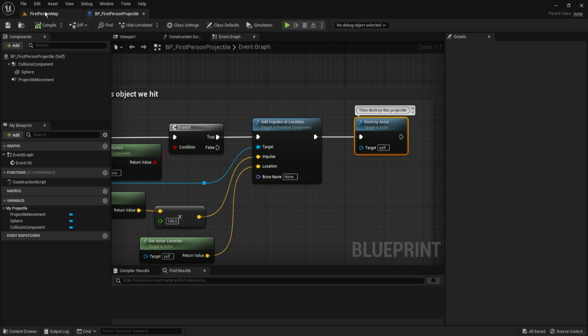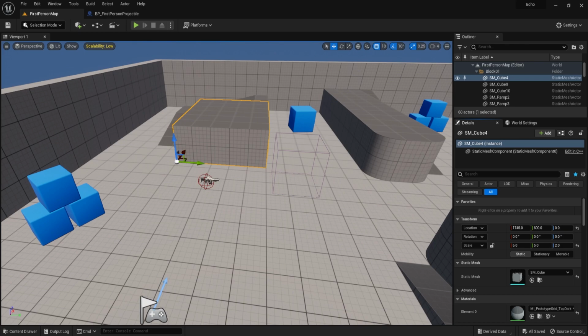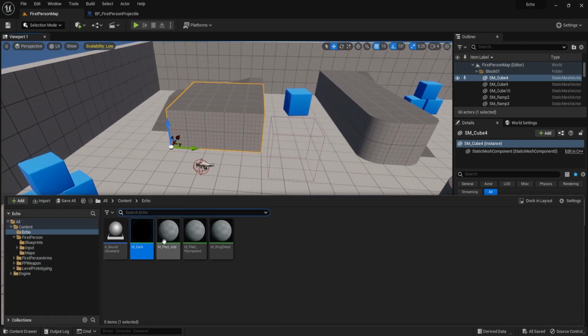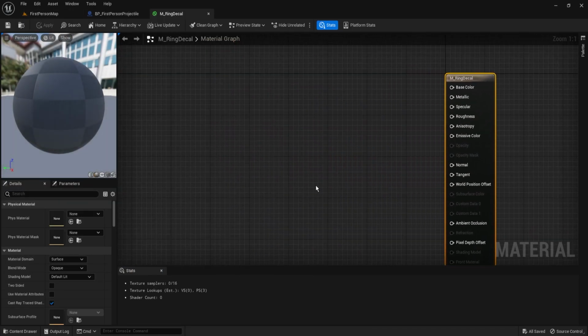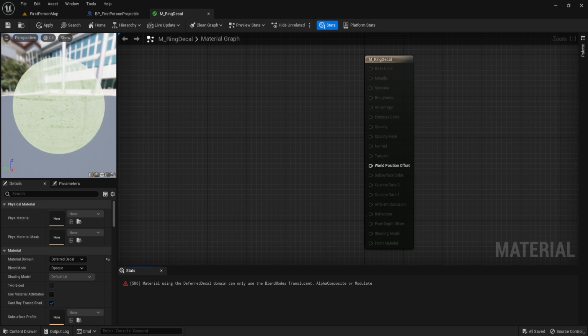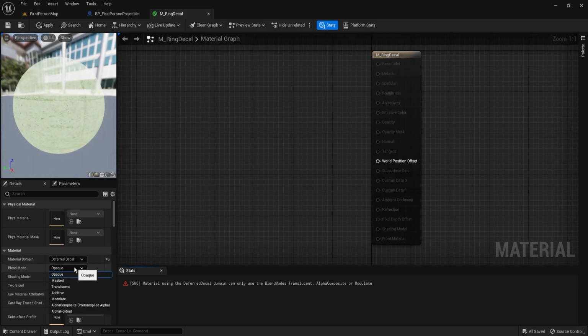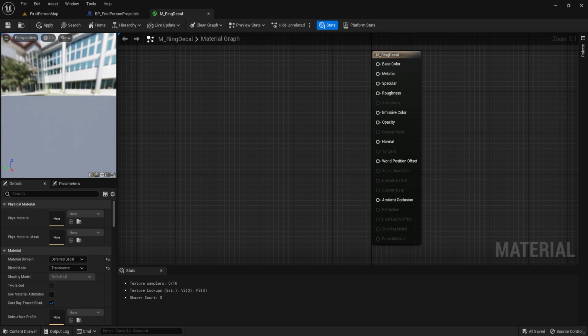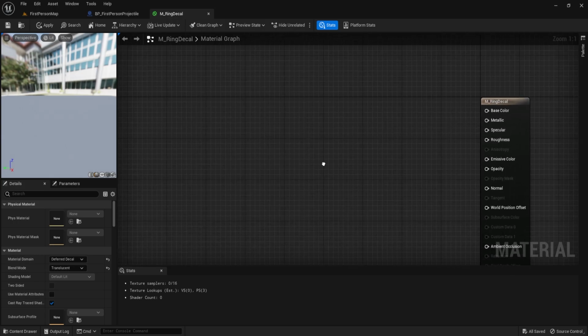The next one is going to be our decal. Now, for the decal, it's going to be pretty simple. We'll start off first by changing it to a decal, otherwise it won't work. So once we've done that, we want to make sure it's not opaque but translucent, because we need a ring. I'm just going to check there's no other settings we need to change. And no, that's all we need. So let's get to it.